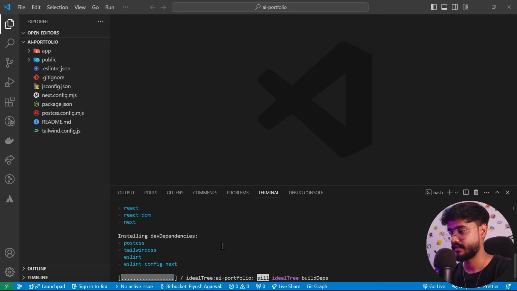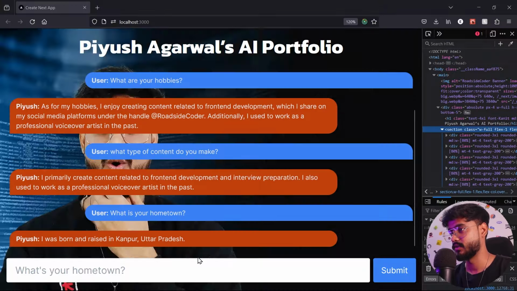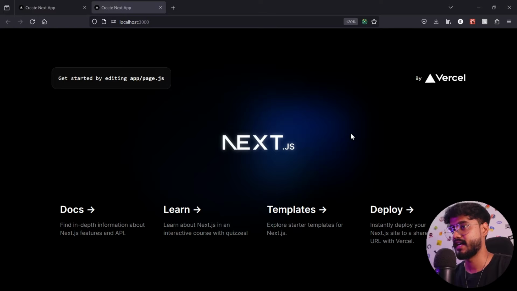And you can see it has started initializing a new Next.js app inside of this folder. And since Tailwind comes right out of the box with Next.js, it's going to install that as well over here. There we go. Our Next.js app has been initialized. Let's just run it. So I'll say npm run dev. And if I click on over here, there we go. Our Next.js app is running.